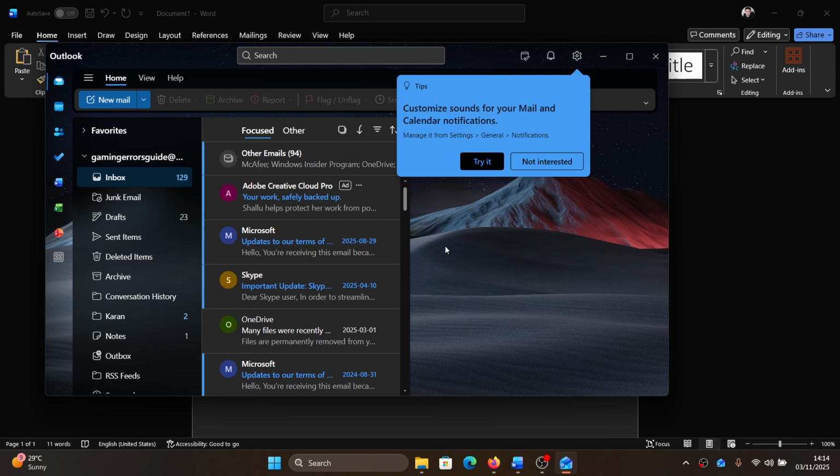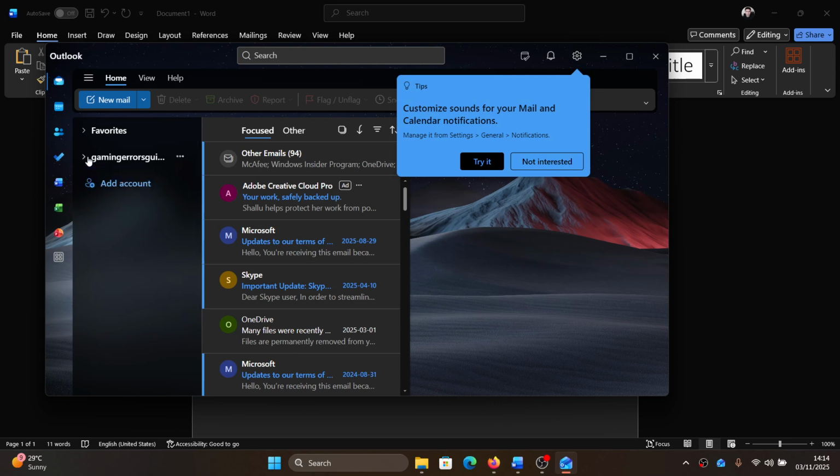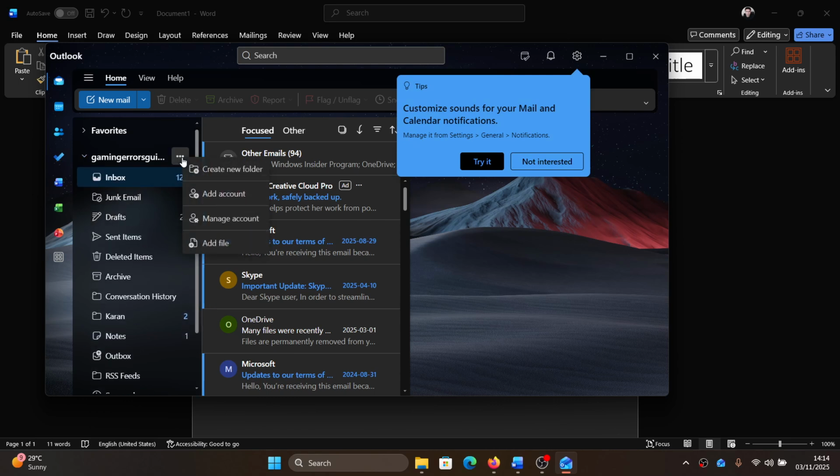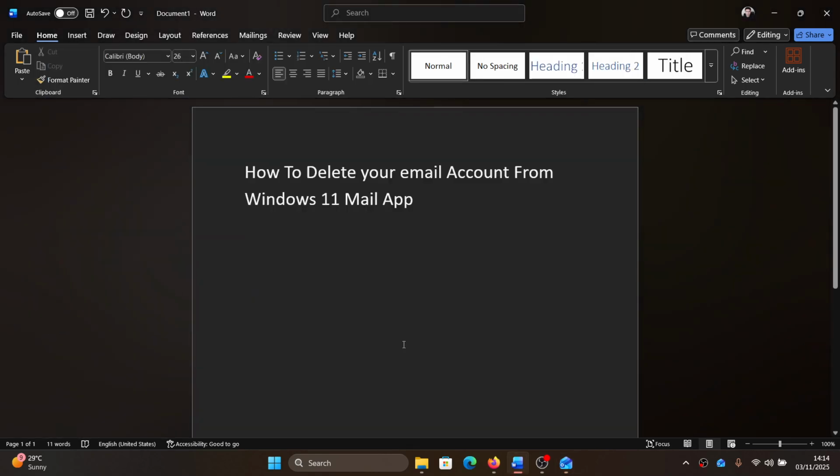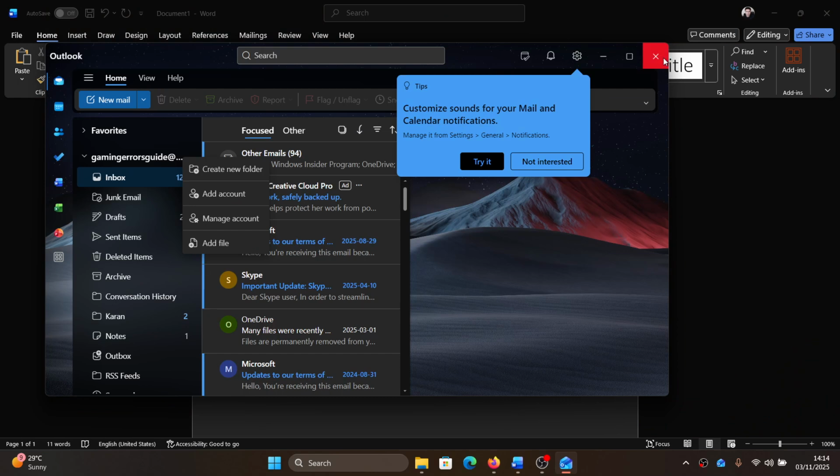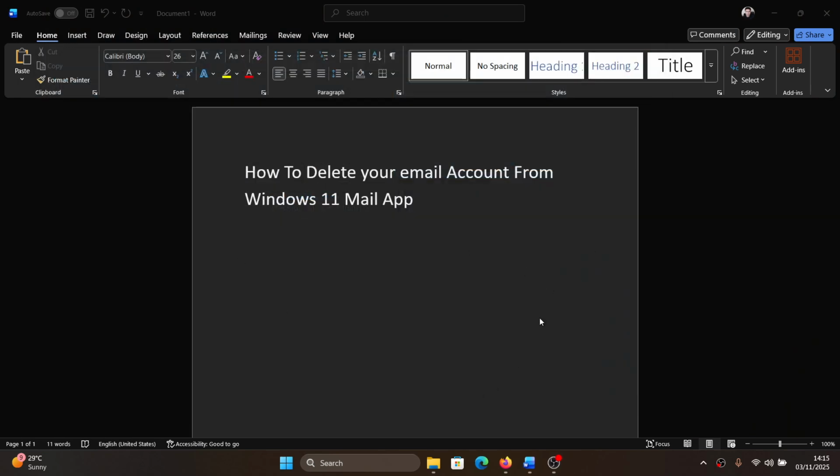The Mail app does not exist now. Okay, so this is the problem. And if you wish to add an account, you can obviously add an account through this method, but for deleting, you'll have to delete the account itself. You cannot do it from the new Outlook application.